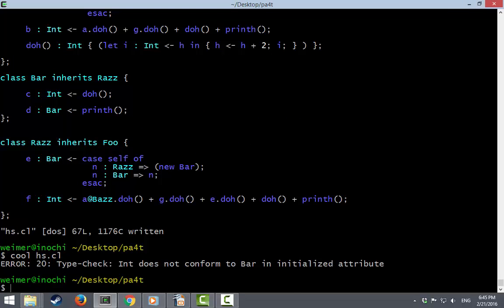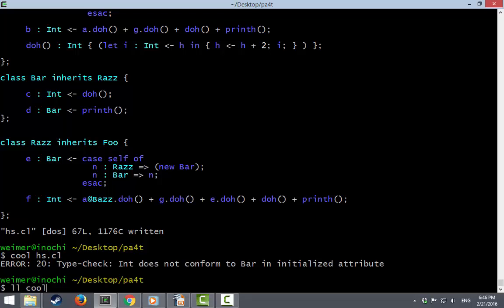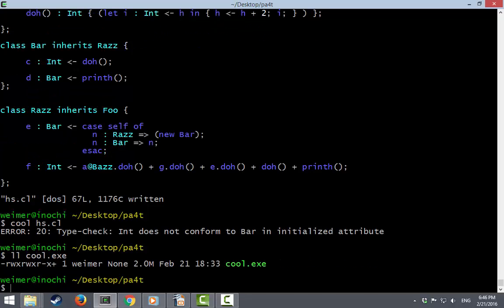In order for us to get this error message, int does not conform to bar, does not conform, fancy word meaning the types don't match up, right? Fancy words. Cool.exe had to print it out, which means that string does not conform has to be in cool.exe somewhere. Cool.exe is pretty big, 2 megs, right? But it has to actually be in there somewhere. Let's go see if we can find it.